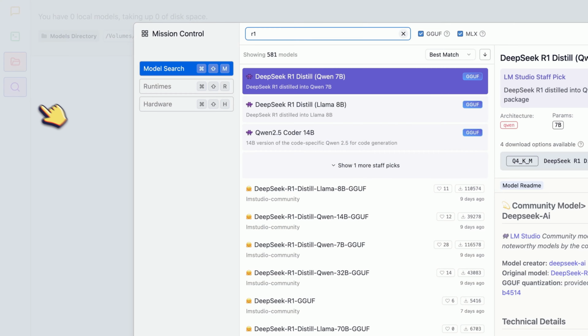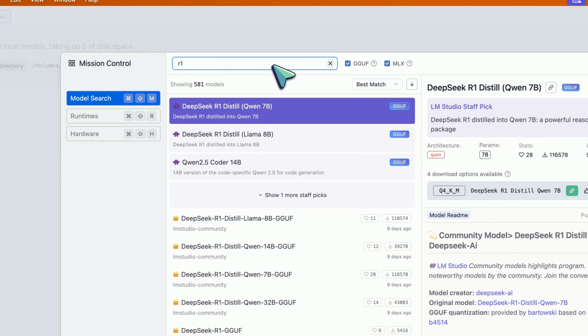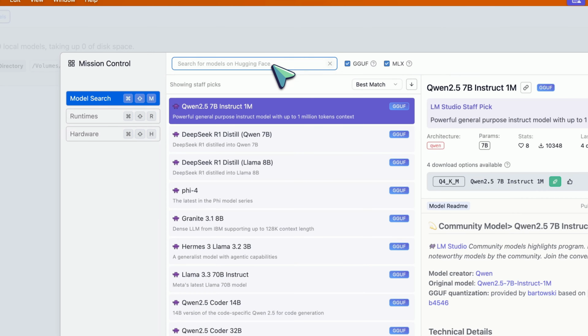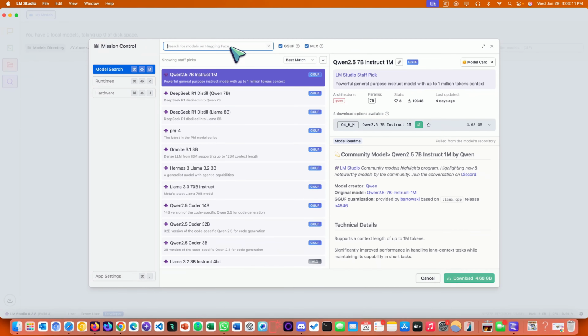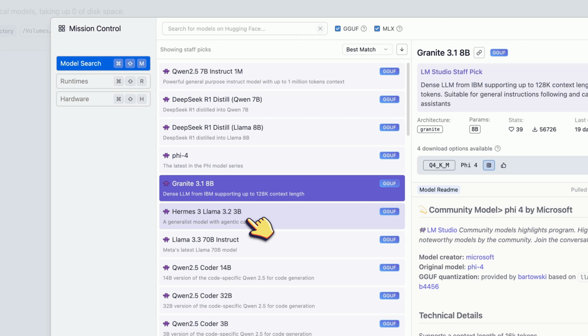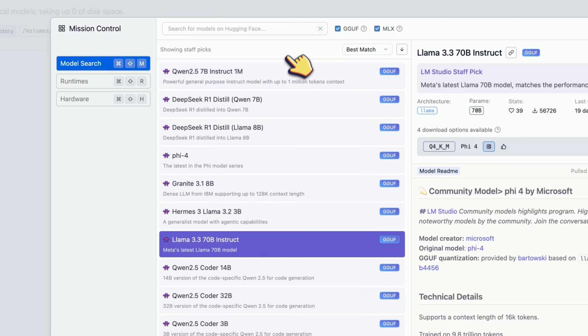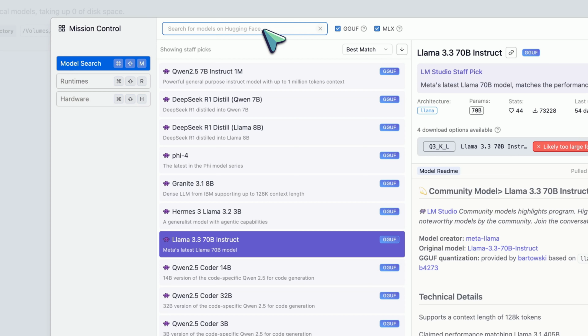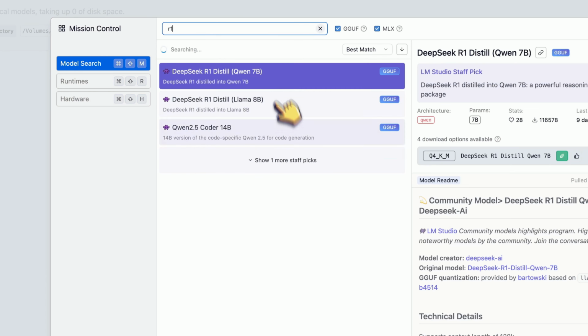Then we have the discover section. The discover section is where you explore and download open source models. Because we are concerned with finding DeepSeek R1, although there are multiple others available as well, like Qwen, Phi, Granite, Hermes, and Llama, all of these are available, but we are concerned with DeepSeek R1. So I'll search for R1.